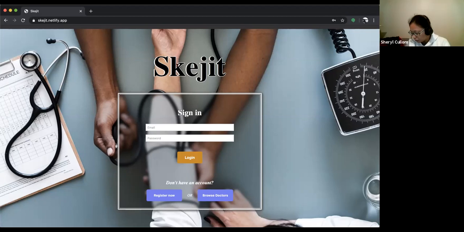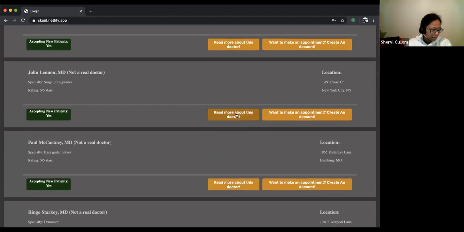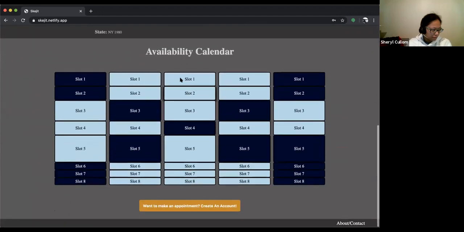I do have a question. When you had that one page with the slots, have you thought about having dates? Is that slot representing a day or a date? Because I got a little bit confused on your availability calendar.